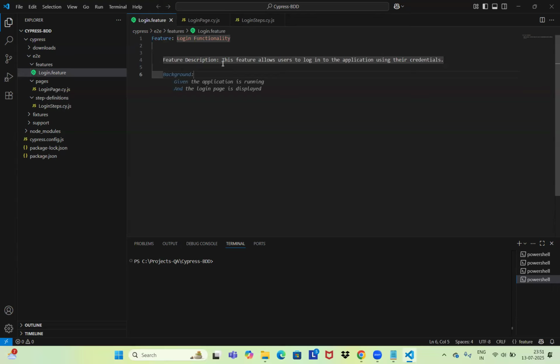Now, no background. First, now scenario. We'll start with Scenario. What is the scenario now? Log into the application. What is the application name? Orange HRM, right? Orange HRM, with valid credentials. This is my test case scenario given.